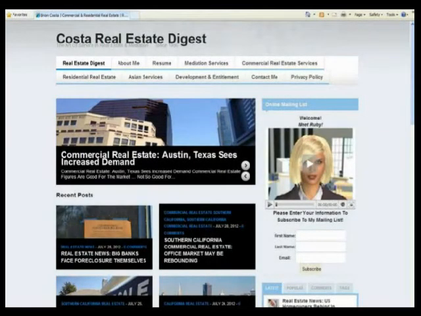There we go. This is the Costa Real Estate Digest. My good friend Brian Costa is a commercial real estate broker in downtown LA. And this is what we can call an experiment, but this is the website that I curate for him. It's a Woo theme, a magazine theme, and every day I put a couple of news items that have to do with commercial real estate, with real estate, things like that, and it's just treated as a magazine.